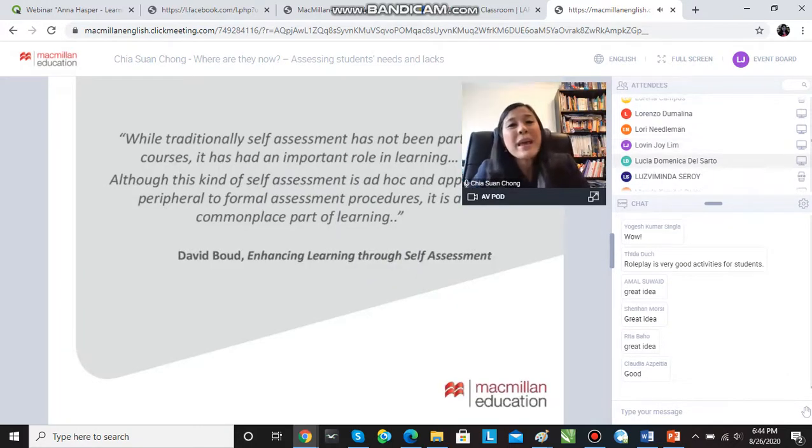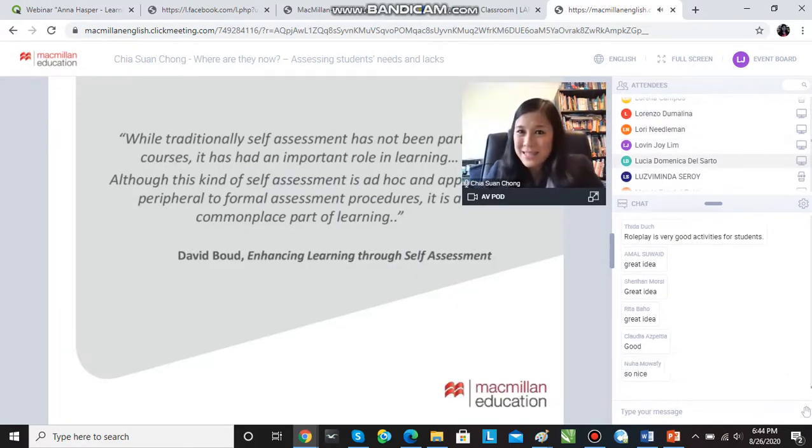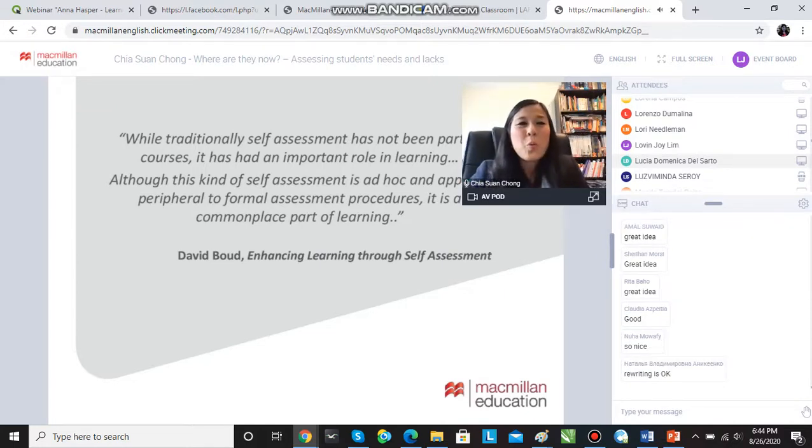The author of the book, Enhancing Learning Through Self-Assessment, says, while traditional self-assessment has not been part of courses, it has an important role in learning. Although this kind of self-assessment is ad hoc and appears peripheral to formal assessment procedures, it is a commonplace part of learning, and a lot of us know about self-assessment.